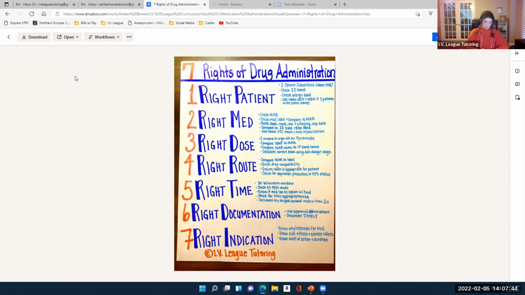Okay. Number 7 is the right indication. So make sure, and you have to know this before you go in, what med you're giving, why they're getting that medication, what are all the side effects, all the adverse effects, know the onset of action. What does that mean? How long till it starts working? And then the duration, which is how long it lasts. Do you understand? Because a patient or their family, when you go in there to give a medicine, will ask you this. And if you can't answer, they're going to ask for a different nurse. It is your job to know everything about every med you're giving.